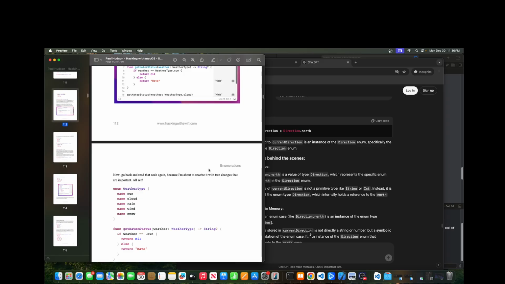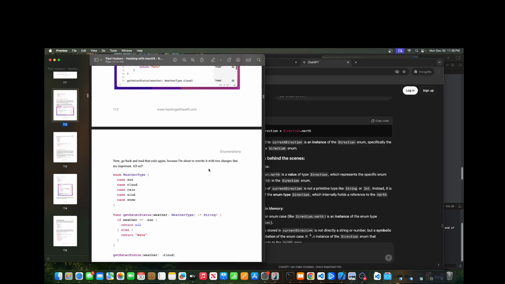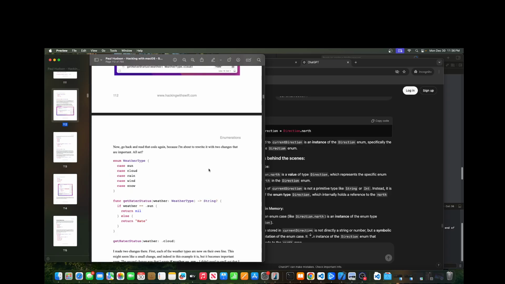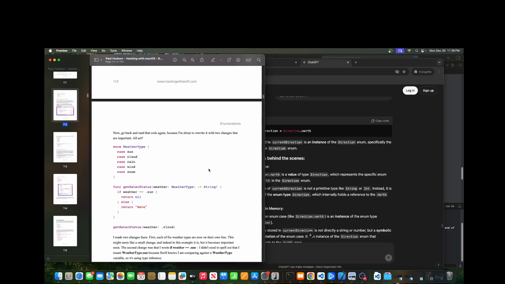This is enum WeatherType. This is case sun, case cloud, case rain, case wind, case snow. The function getStatus takes weather: WeatherType. I made two changes. First, each of the weather types is now on its own line. This might seem like a small change, and indeed in this example it is, but it becomes important. The second change was that I wrote if weather is equal to .sun, but then what happens when it does .sun? What happens?